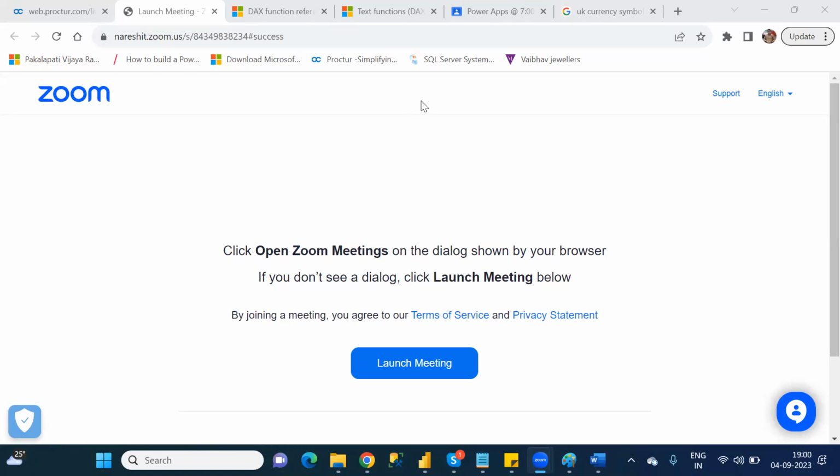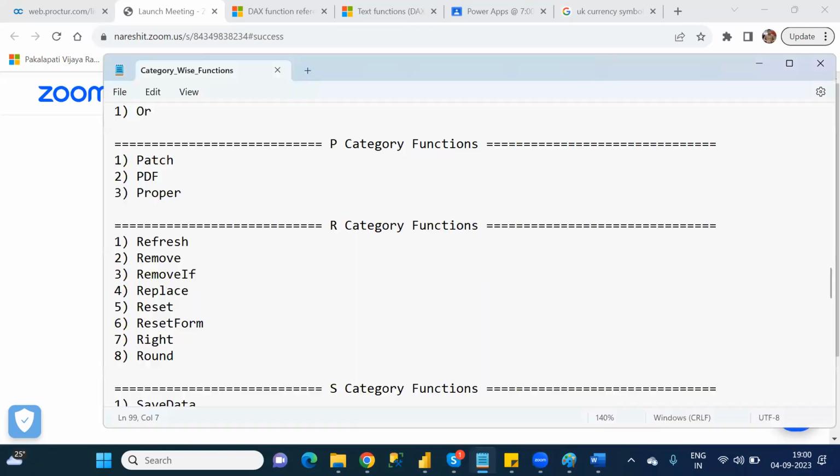So today what we need to discuss is, in the P part, the patch function and the PDF function that we discussed in the last class. Next one is proper. The proper function is very important. What will the proper function do?